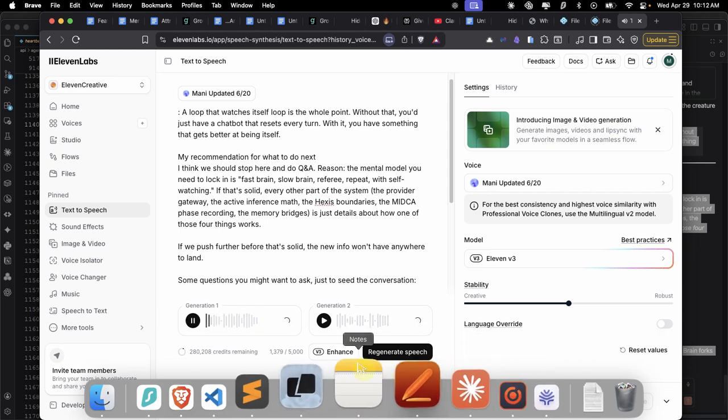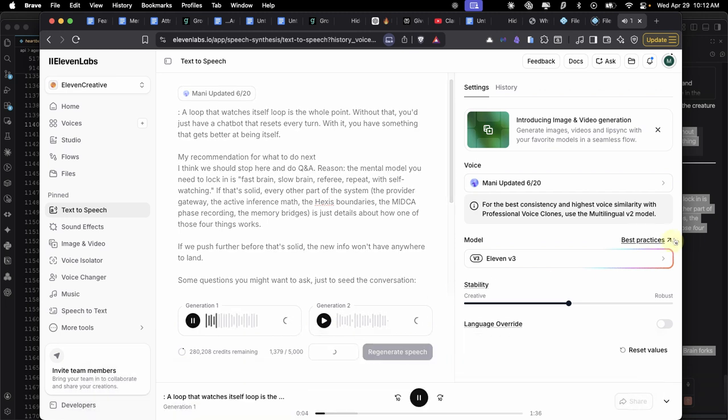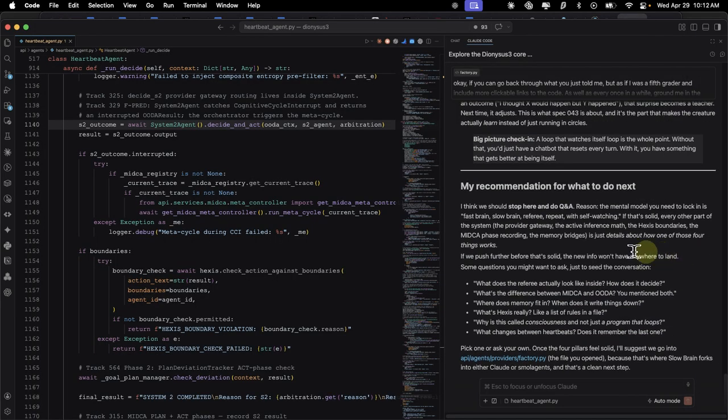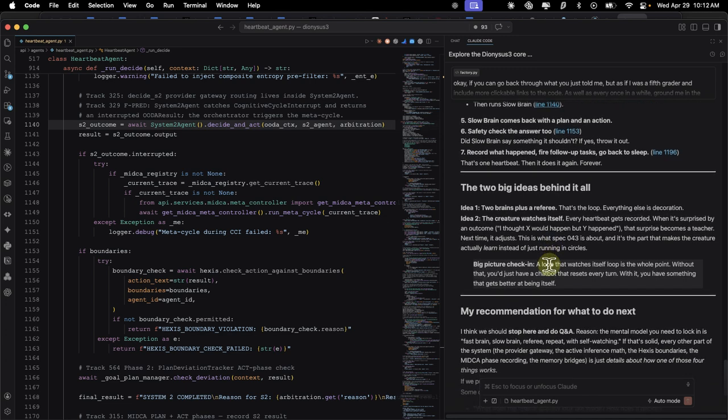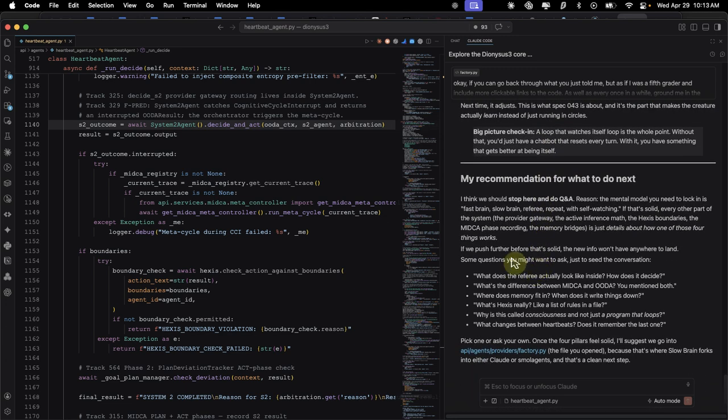A loop that watches itself loop is the whole point. Without that, you just have a chatbot that resets every turn. With it, you have something that gets better at being itself. My recommendation for what to do next, I think we should stop here and do Q&A. Reason. The mental model you need to lock in is fast brain, slow brain, referee, repeat with self-watching. If that's solid, every other part of the system, the provider gateway, the active inference math, the hexis boundaries, the mid-phase recording, the memory bridges, is just details about how one of those four things works. If we push further before that's solid, the new info won't have anywhere to land.